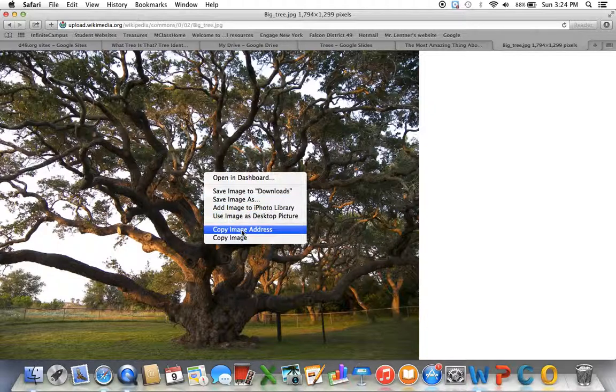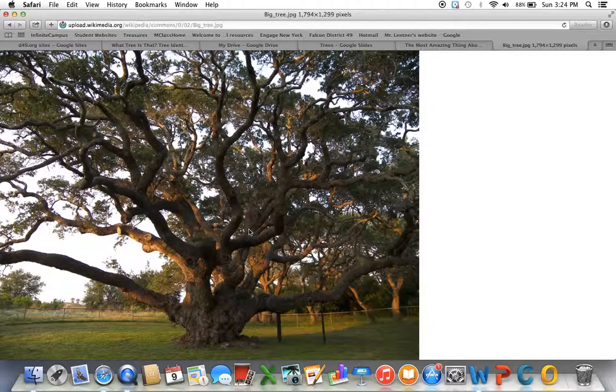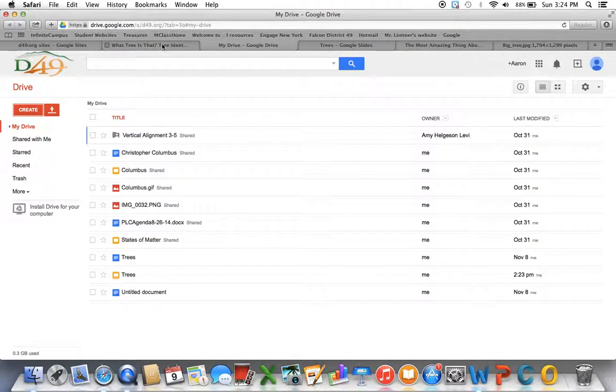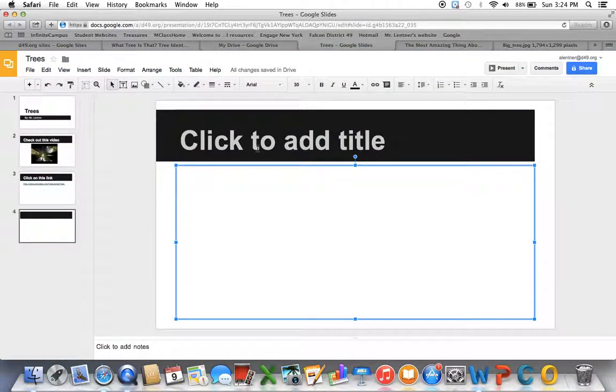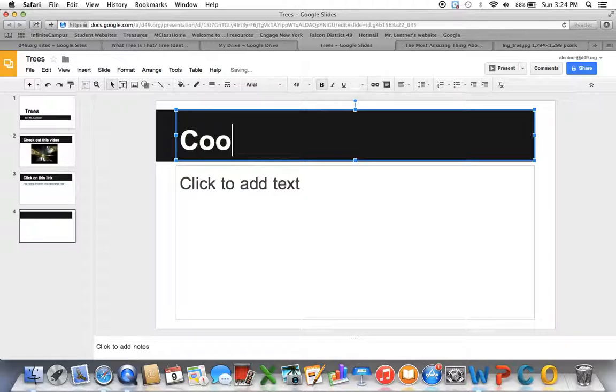I'm going to get the image by itself. I'm going to copy the image address. You could also copy it and save it onto your computer. I find this way to be a little bit easier, and then it's not taking up any of my computer space either. It's just going to be linked straight off the internet. So I'm going to title this Cool Pic.